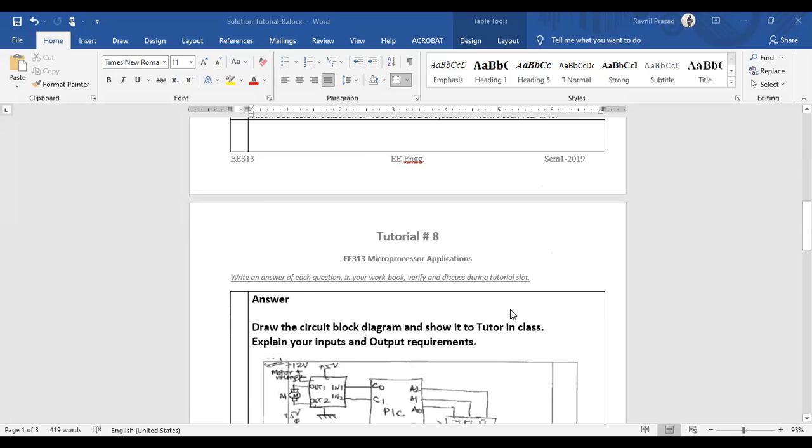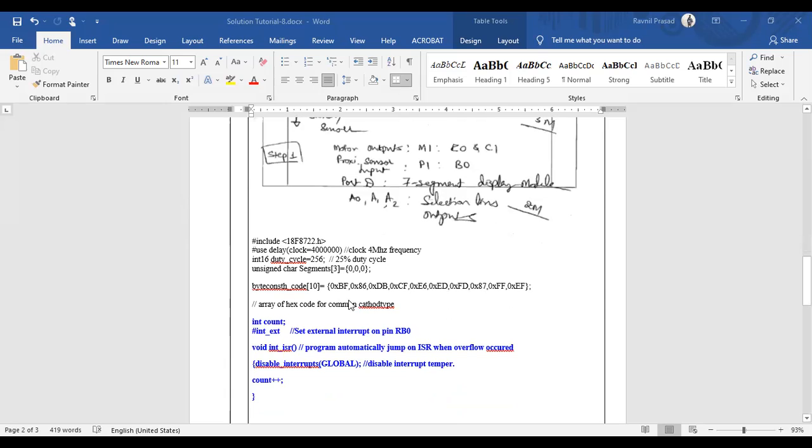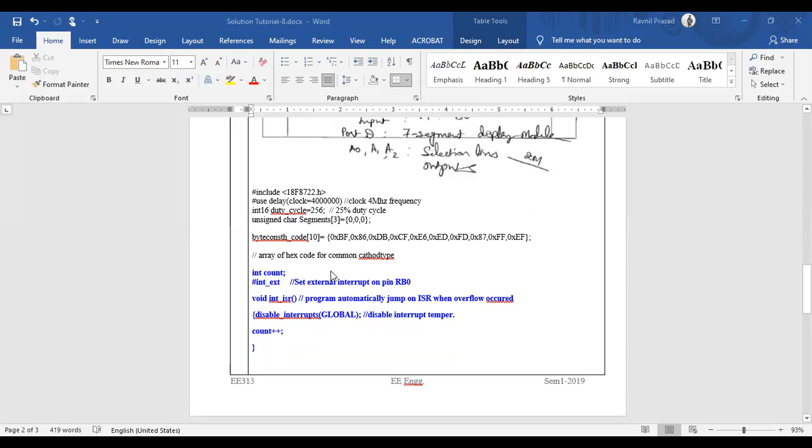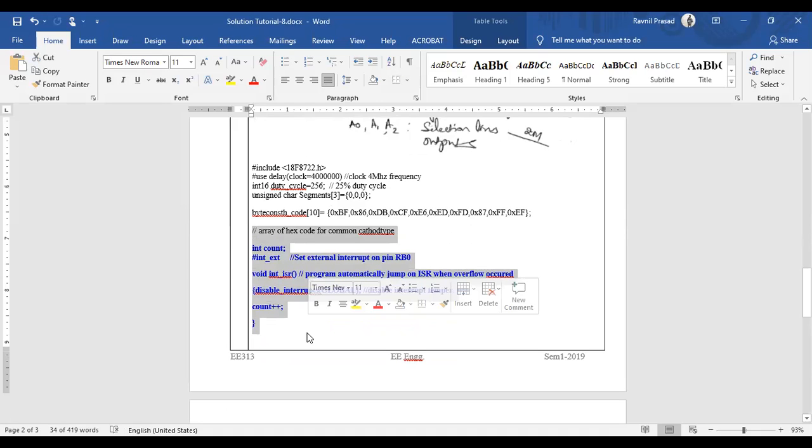So when we are writing the program, we'll start off with the definitions. In this particular case, the definitions will be the duty cycle of the motor, one of the parameters that will be passed. And then we'll be using the 3 7-segment displays, so we'll need an array to store those values for the 7-segment display, along with the hex code of the 7-segment display as well. And then we start off the main program. Let's ignore this for a moment. This is just the external interrupt function.